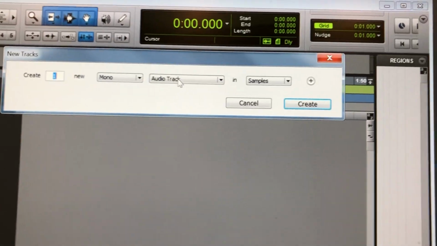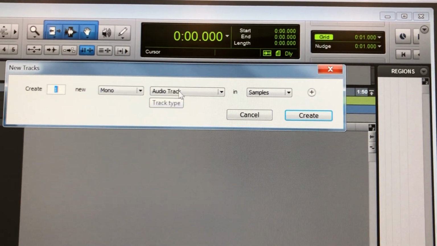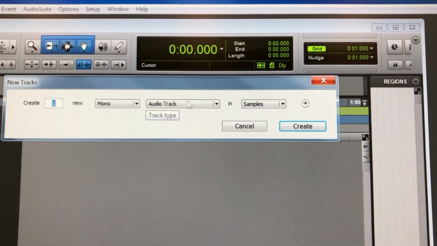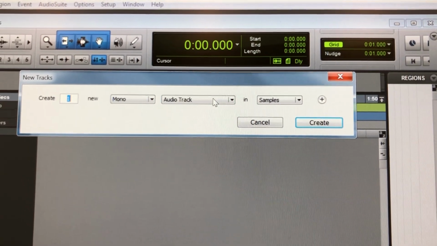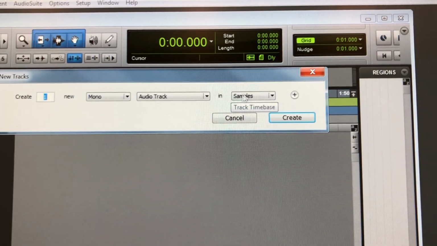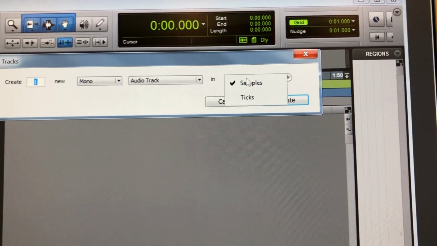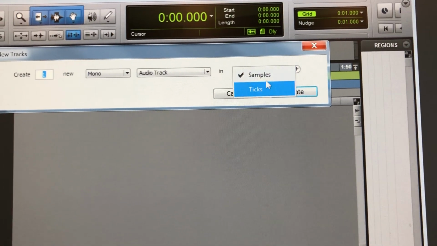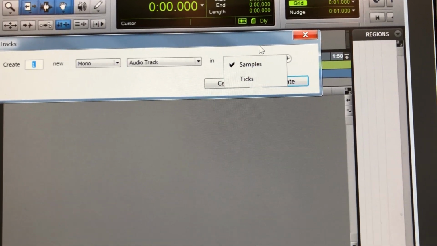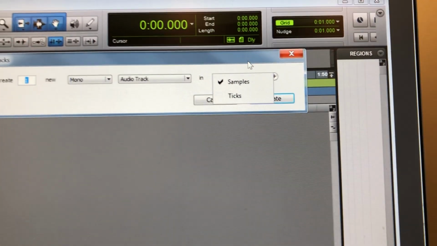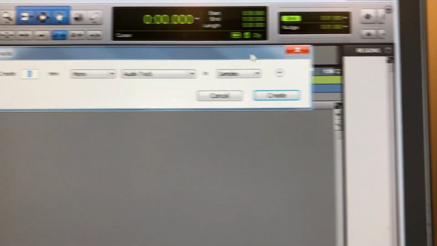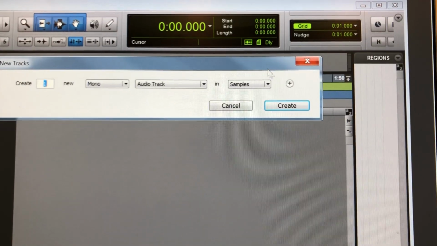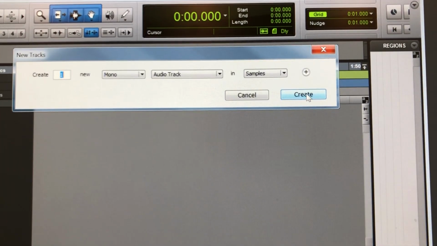And then audio track. If you're recording something from a microphone onto Pro Tools, audio track is what you'd want. And then here, probably keep it as samples. You could choose samples or ticks, but for most audio, keep it as samples. Ticks aren't relevant until you deal with some other kinds of things. And then you would click Create.